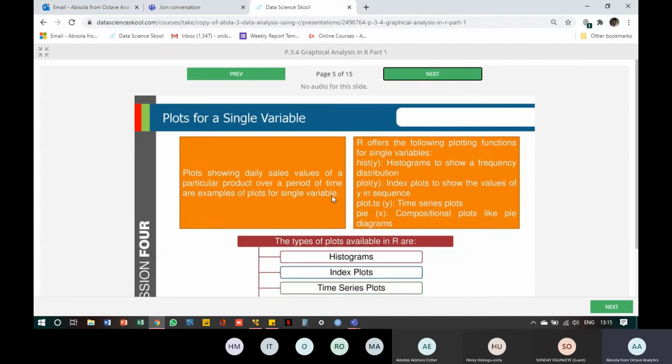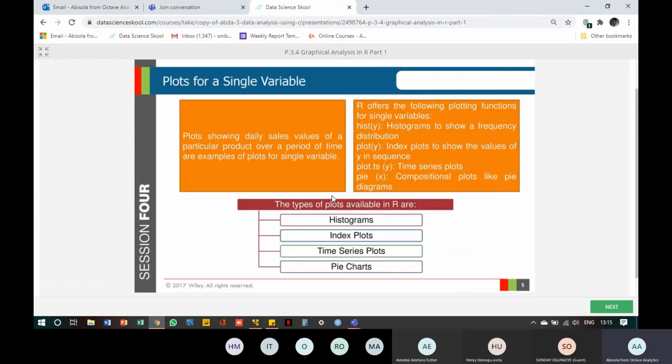So, plots for a single variable. Plots for a single variable are plots that show, probably, daily sales of a particular product over time and so on. And then we have different functions we use for that. We have histogram plots, plot.ts of y, that's for time series plots. And we have pie. You know what pie diagrams look like. You know what histograms look like. And then we have the plot function for showing the values in the sequence. So these are the functions we use for plotting single variables.